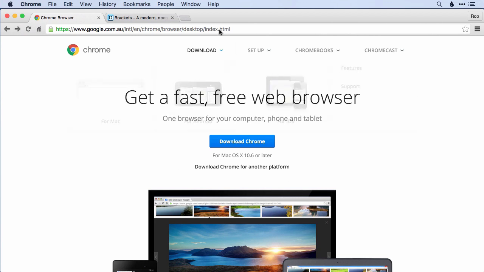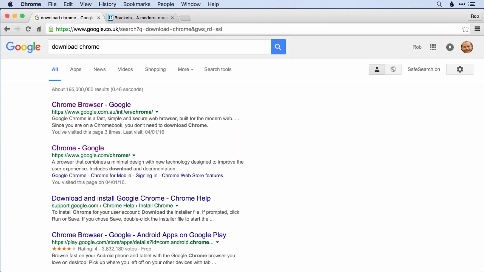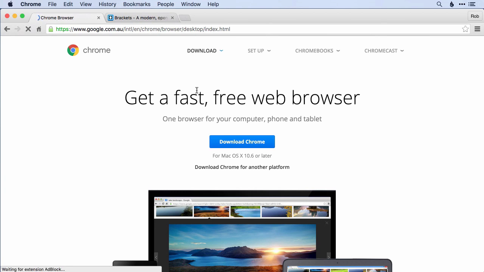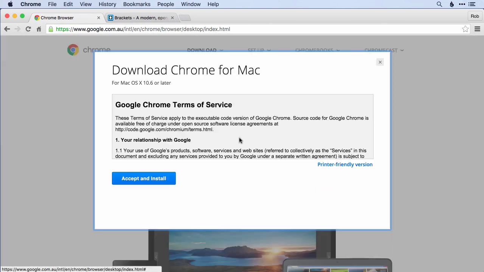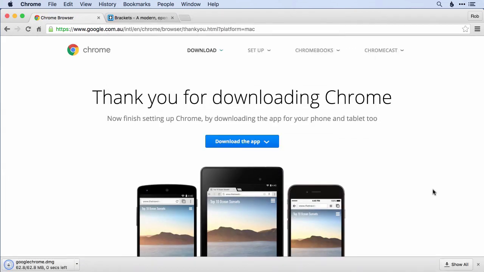here on the videos. So to get Chrome, just type download Chrome into Google and click on the top result, and you'll get to this page. Click on the blue download Chrome button and then accept and install. That will then download the file to install Chrome, and then you just click on that and go through the process. I can't do that for you because I've already got Chrome installed, but it's pretty straightforward.